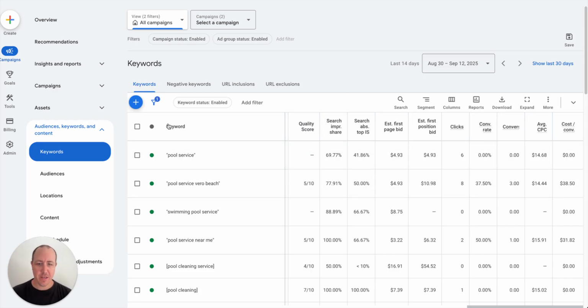For phrase match like this, it can vary drastically, or it can be a very similar amount, because searches like this, especially phrase match, can be so broad in the scope of the keywords they pick up. You can see this one's a little bit more specific, even though it's phrase match, so our first page bid and our first position bid are also different.